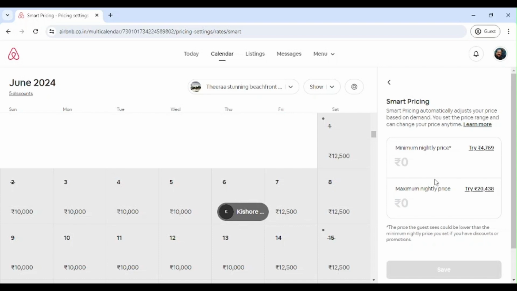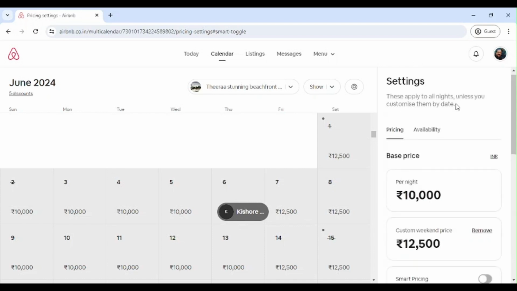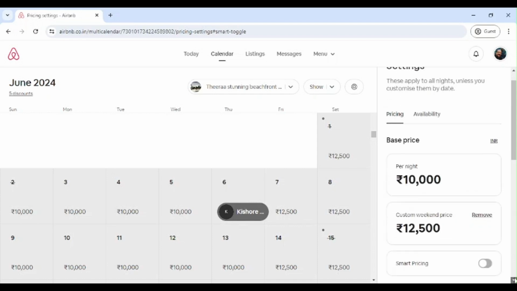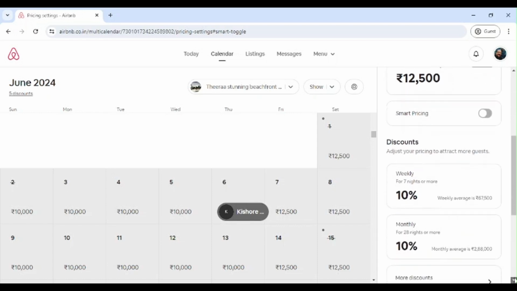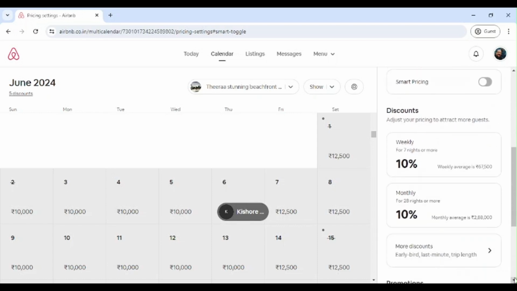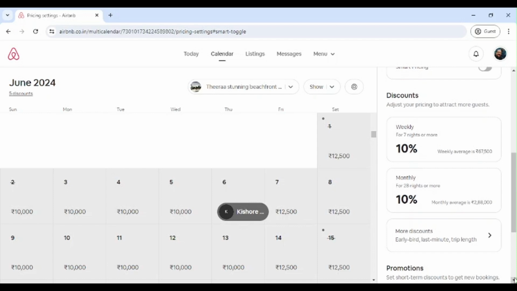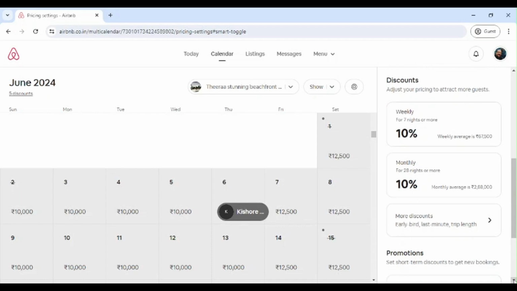The next thing you can do is you can offer special discounts that can attract more bookings. Encourage longer stays by offering weekly and monthly discounts. Let's look at weekly and monthly discounts. Go back. Again in your settings, come down. So you can see discounts where you can adjust your price. So weekly here I've offered 10%, and for monthly again another 10%. You can change this. You can offer 15 or 20%.